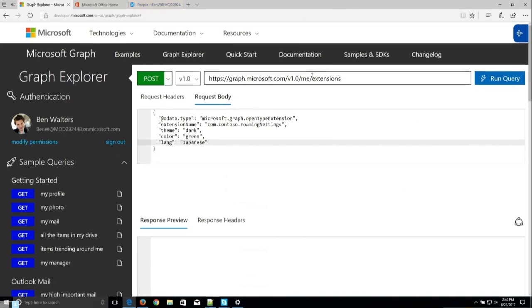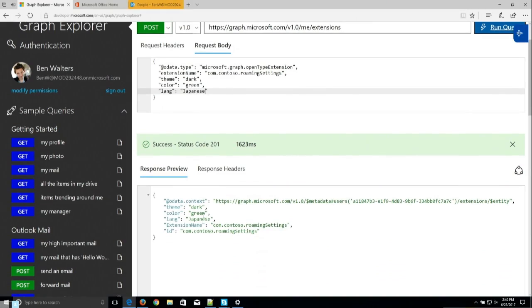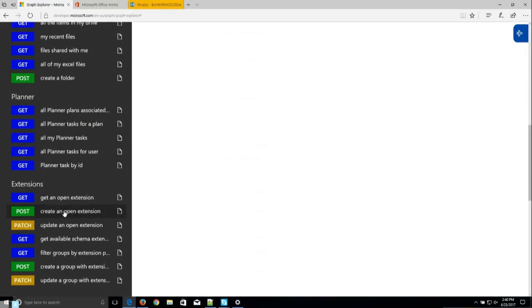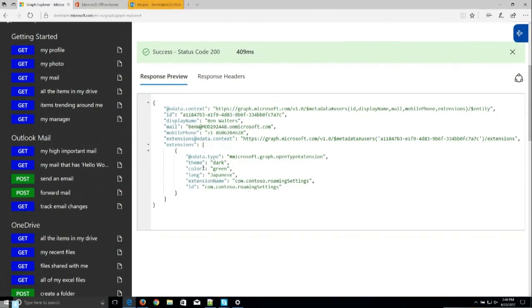So I'm going to post this to the graph. What this is going to do is create an extension, a schema extension on the user object, and it's actually going to go ahead and extend Ben's user profile with that information I just added. So now I can read Ben's profile back. And now when I read his profile, in addition to all that information I had before, I have his roaming settings. So, big answer. Hopefully that covered what you were wanting to know.